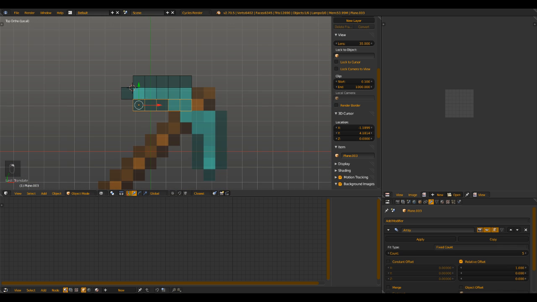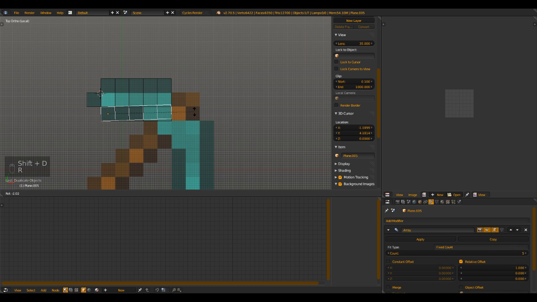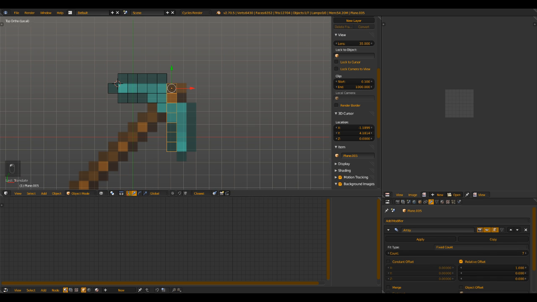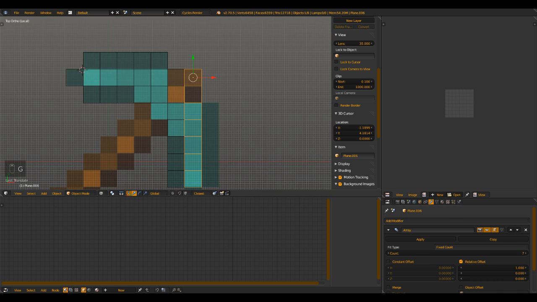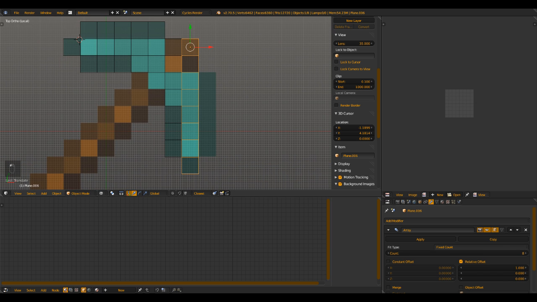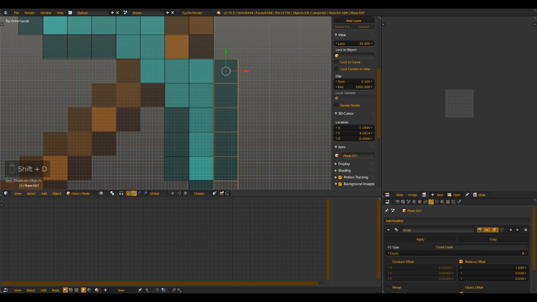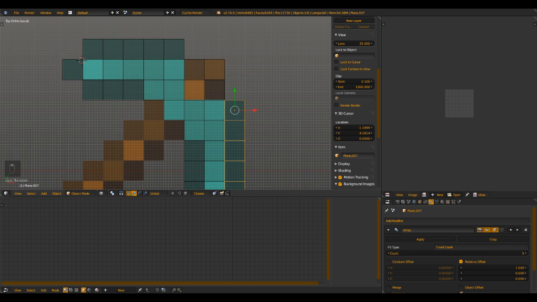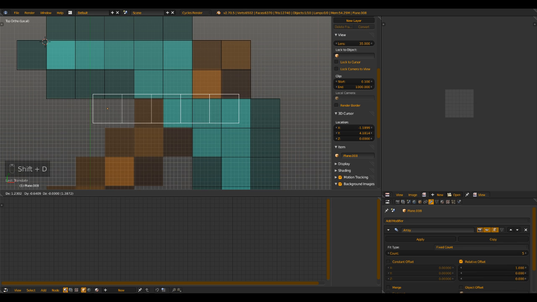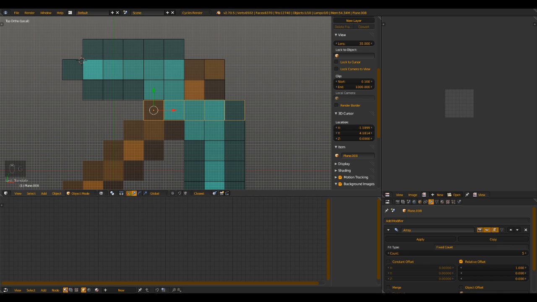So duplicate it, rotate it 90 degrees, snap it to that position here. The same for here. One more. And now here. One less. And I will time-lapse that now, because I just repeat that, and I will assign some different materials here.